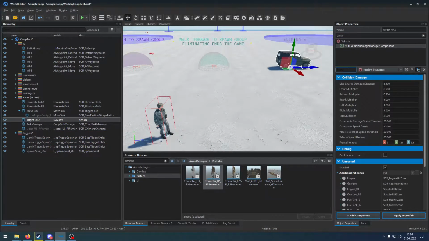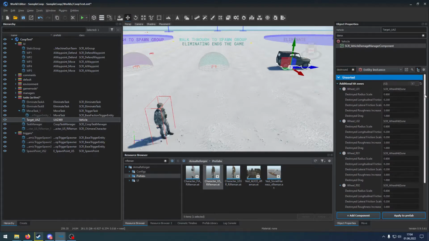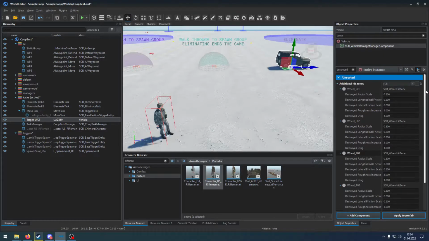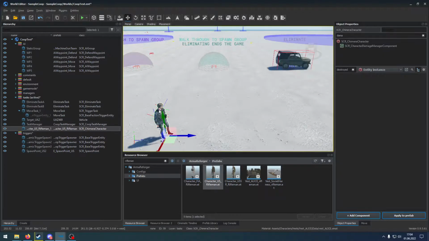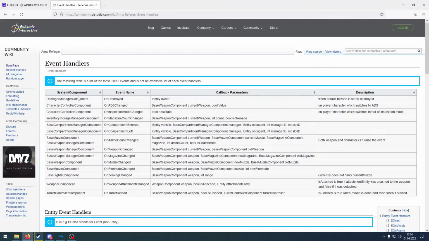But if we look at the damage manager, there's nothing about undestroyed. There's something about the wheels getting destroyed. Let's check the character. Damage manager. Nothing about destroyed. So I really don't know how we're supposed to find out about them. But check the wiki, there's some event handlers here.